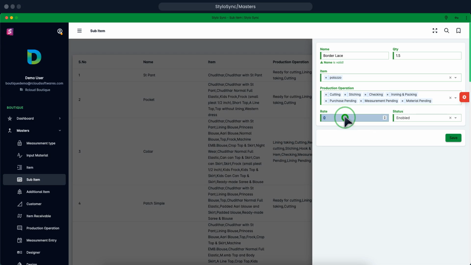Now, enter the rate, the price for this sub-item. This helps in material cost estimation and profitability analysis. Ensure that the rate reflects actual production value.